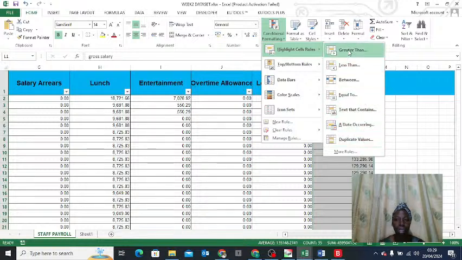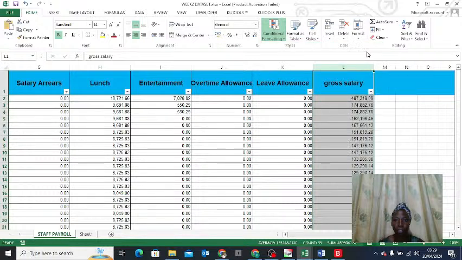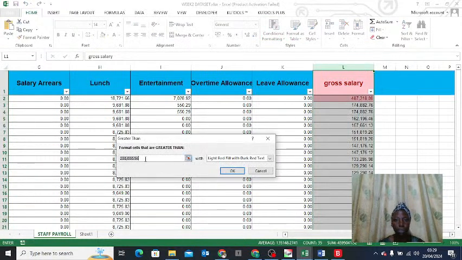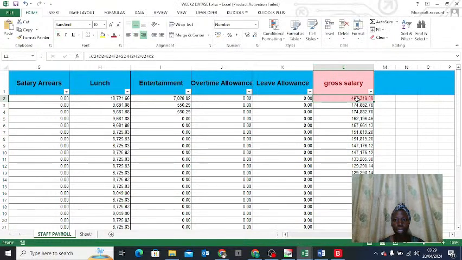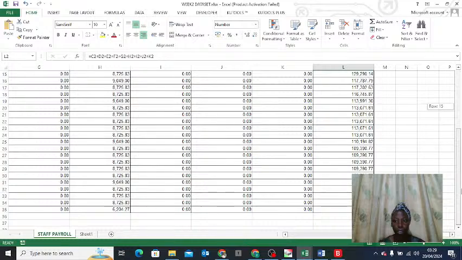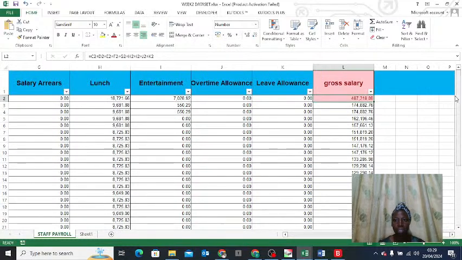So I will start with greater than. Now I want to check staff whose salary is greater than 200,000 naira. I want it to highlight such staff for us. You say okay. Can you see it has highlighted some people in red? You can even see it's only one person whose salary is greater than 200,000.